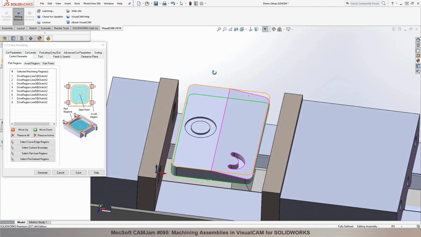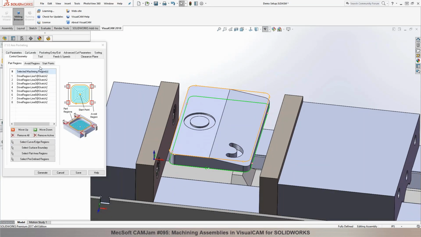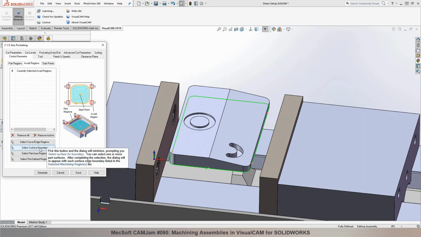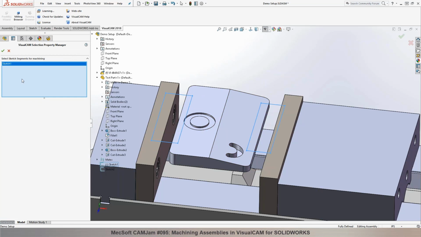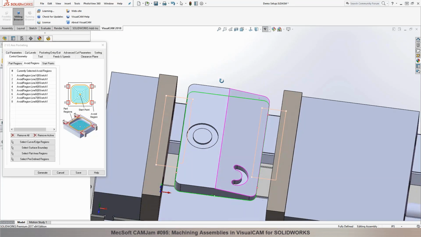This is the one I would like to cut, right? The boundary, what I selected, and then I can go to avoid regions, and I can select, again, the curves or sketches. I can pick the sketch I define here. So I need to make sure my avoid regions is intersecting with the actual part region to avoid for clamp. So the system will automatically treat this as the section not to be cut.